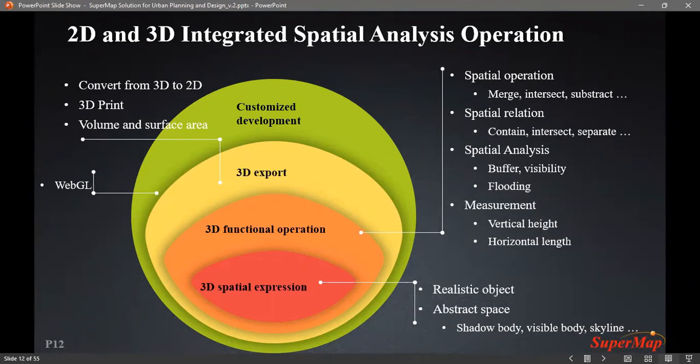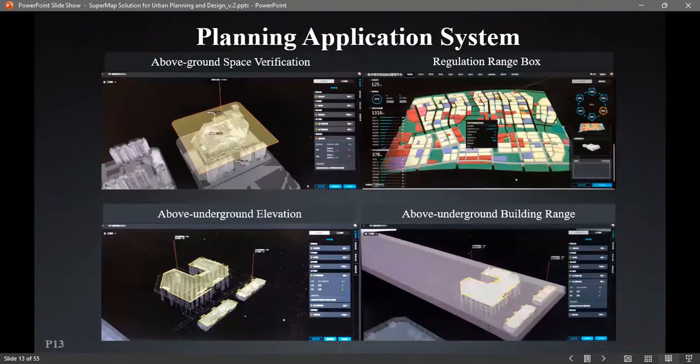The 3D export actually combines functionalities, for example, converting from 2D to 3D or 3D to 2D, 3D print, volume, and surface area. And we have customized development, for example, WebGL. So for the planning application system, here you have some examples like above ground space verification, regulation range box, above underground elevation, above underground building range, etc.